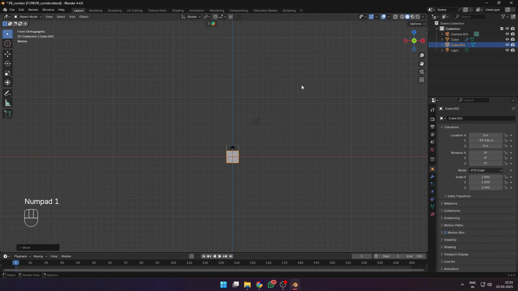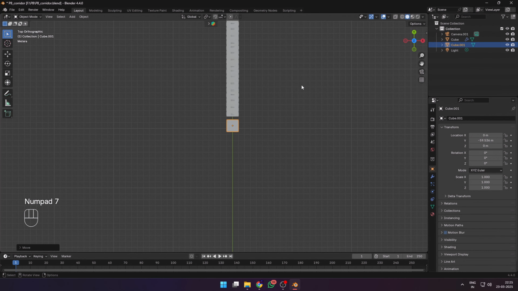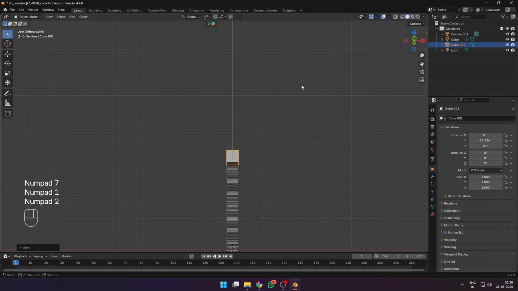For a quick overview of your scene, you can press 1 to go into the front view, 3 to go into side view, or 7 to go into the top view, and use the other numpad keys to rotate between the different views.